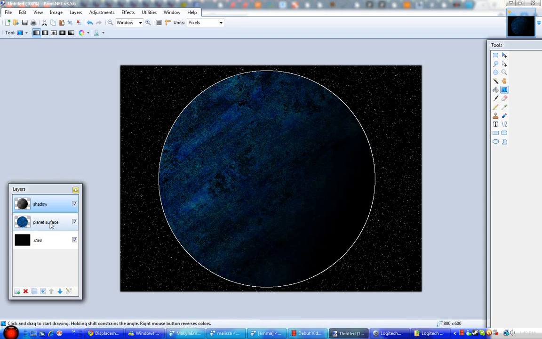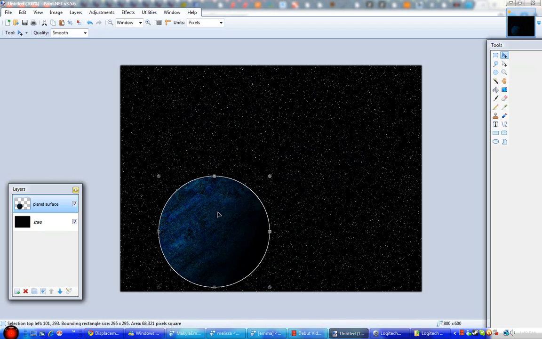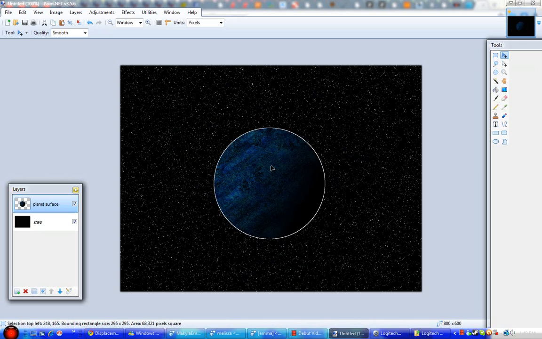And now here's the really fun part, making the planet look all glowy and fancy. But since it's too big, what we do first is merge the shadow layer down onto the planet surface layer. Get your move selected pixels tool, and then just hold shift when you size it down. Size the planet down to the size you want and put it in the middle.